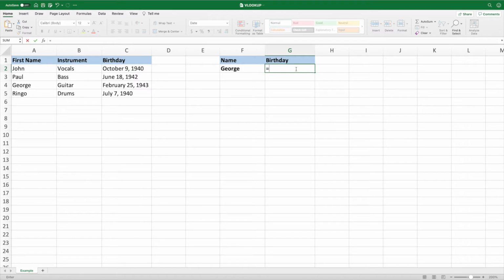The first parameter of VLOOKUP is the value we know. We can either enter the value directly or enter a cell reference. For our example, we'll enter the cell reference F2.